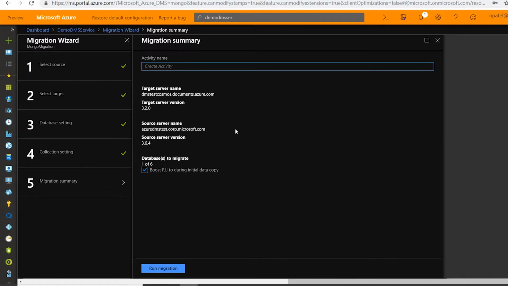It asks you for the activity name. We can say run migration. This is so that you can disambiguate multiple migrations that you run. In the summary, you can see the target is DMS test Cosmos DB. That's the Cosmos DB running in Azure. The target server version of the Mongo that the Cosmos DB API exposes is 3.2. Here's the source server name, which is the machine that's running MongoDB, which is running 3.6. And the database, we found six databases on source, but we selected one, so it tells you that it's one.